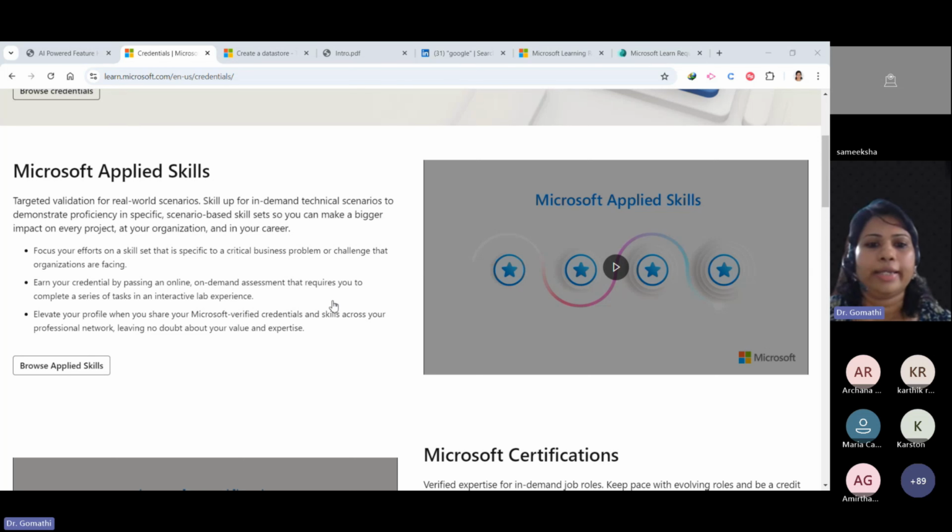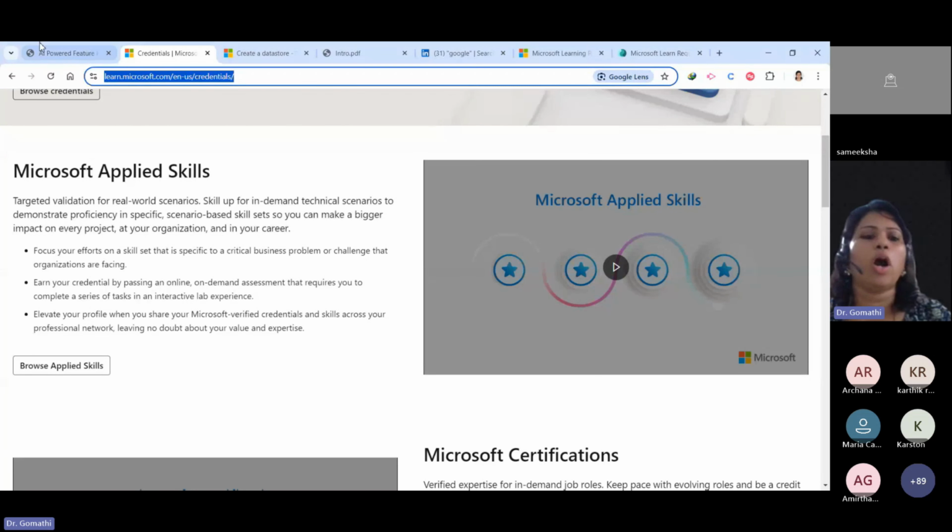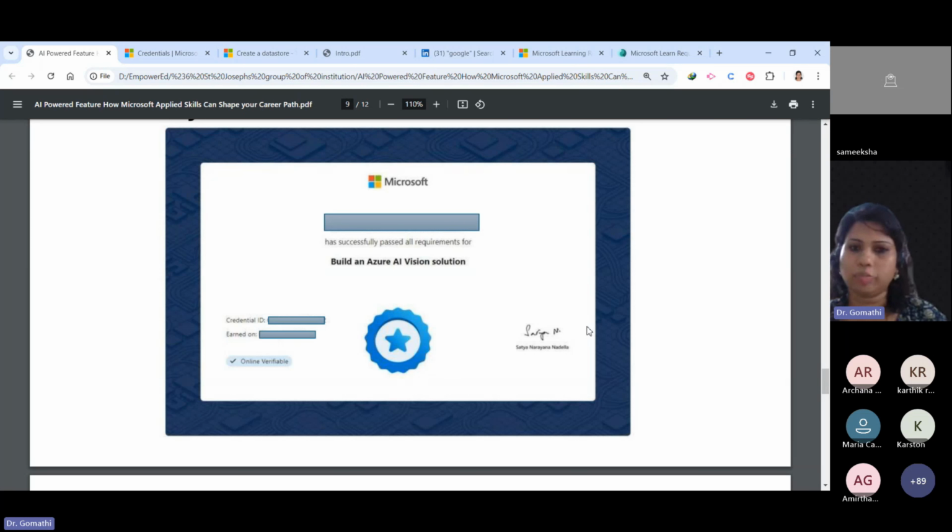Got it? Yes, so this is all about your applied skills. You will get this particular certification once you complete your applied skills. If you take a certification, it will be like a basic certification, an intermediate certification, and an advanced certification.